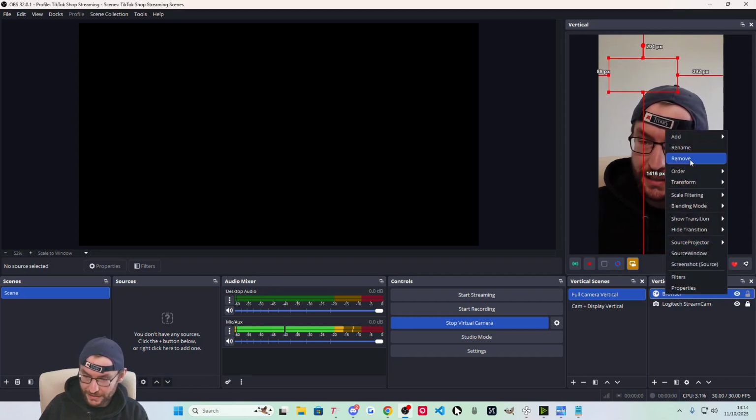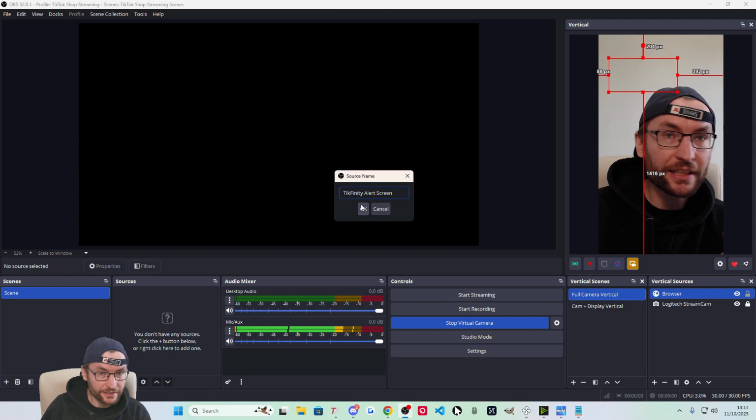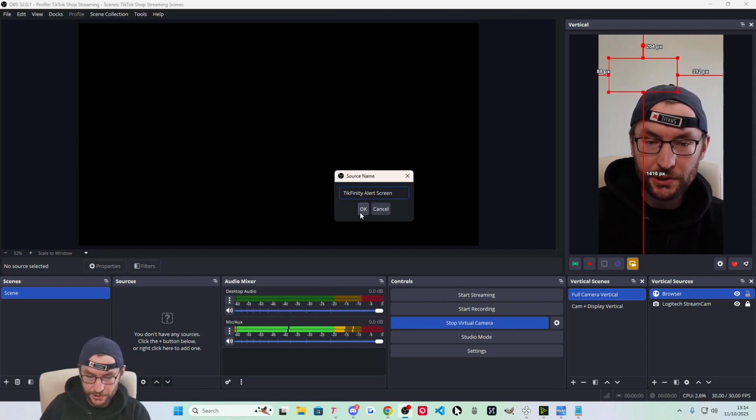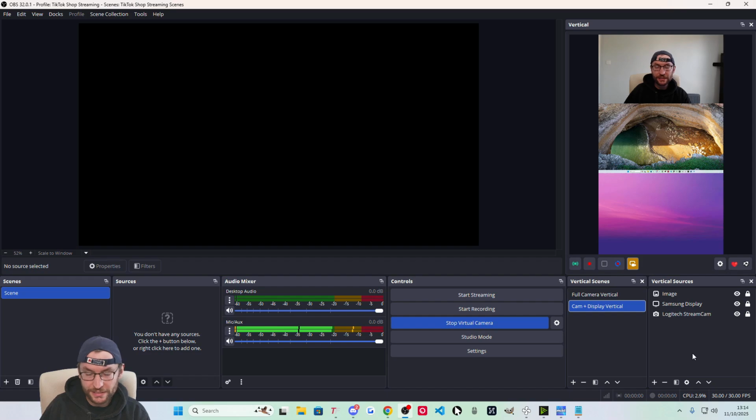I'm also going to right click browser, choose rename. I'll call it TikFinity alert screen. Name it something related to TikFinity, just so you're aware what it is, and press OK. And lock it into place when you're happy with its placement. And we're going to add it to our other scene as well now. Bit easier now though, because it's already added.